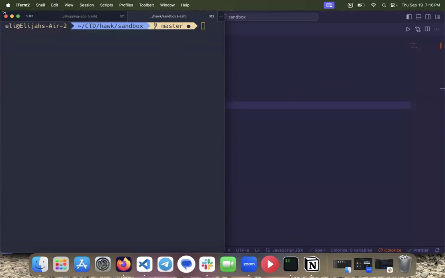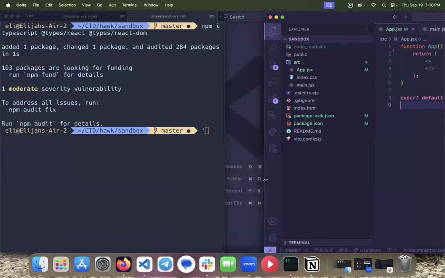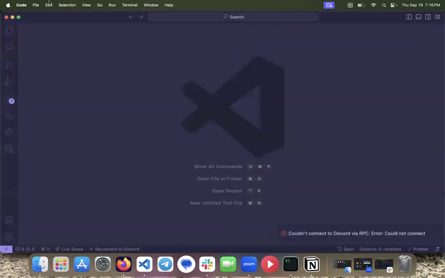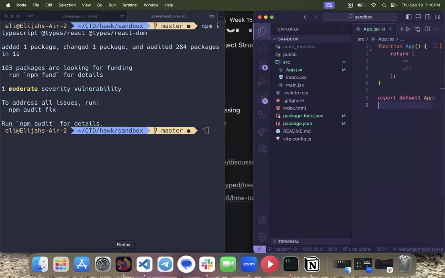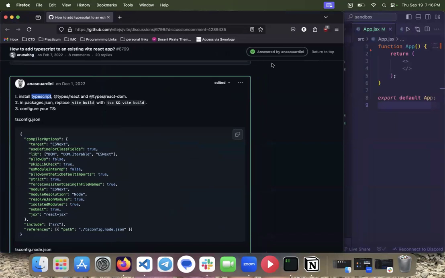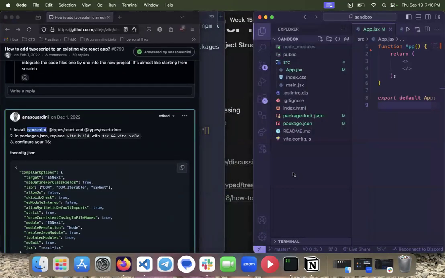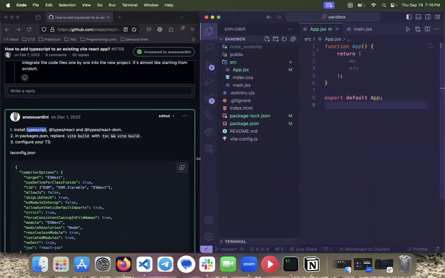We're going to npm install those three things. It should be very quick. Cool. And what else does it need us to do? In our sandbox, I close down this other tab that we're not using. Close this definitely typed page. And now we have to add some configuration so that our TypeScript compiler knows what it's supposed to do.